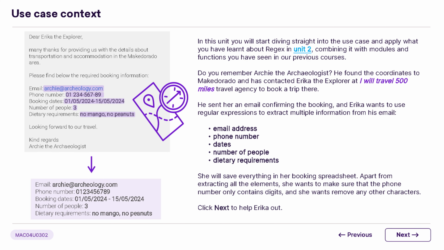Let's get started. In this lesson, you'll dive into a practical use case that enhances your skills in using regular expressions for text processing. Imagine Erica the Explorer needs to extract crucial travel booking information from an email. Archie the archaeologist has shared details like his email address, phone number, booking dates, the number of people, and dietary requirements. Your task is to help Erica efficiently extract this information using regular expressions.